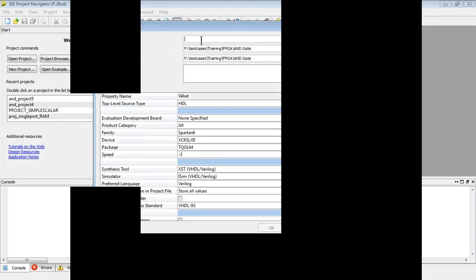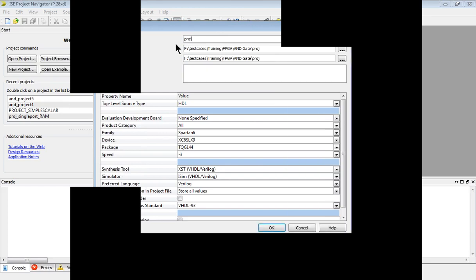So this is the path where my logic is, and I'll call it project and 6 because I have created multiple projects there. So give it a name which is suitable, and under create in that directory where your AND gate source files are there.